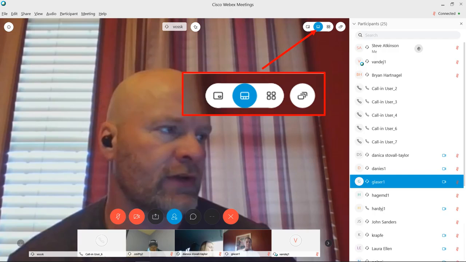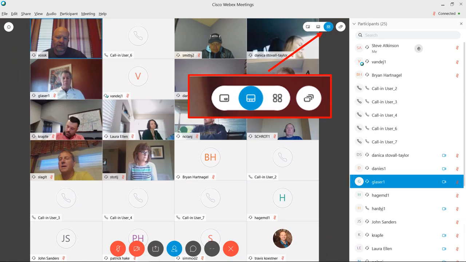Let's start with the second option called Active Speaker and Thumbnail View, which is the default. The speaker is in the large portion of the screen and the participant video thumbnails are below. The first option, Active Speaker, is the same but without the participant thumbnails at the bottom. Here's an example of grid view where all participants are displayed in equal-sized thumbnails.